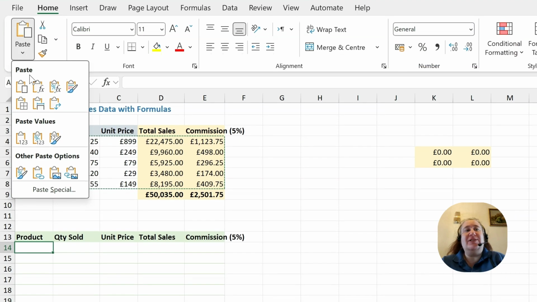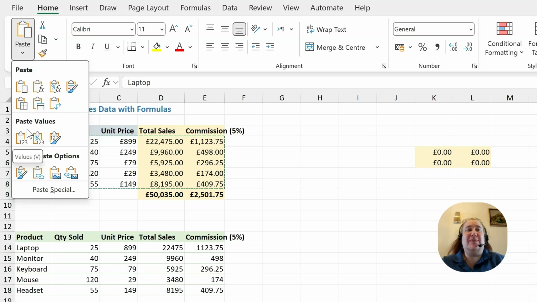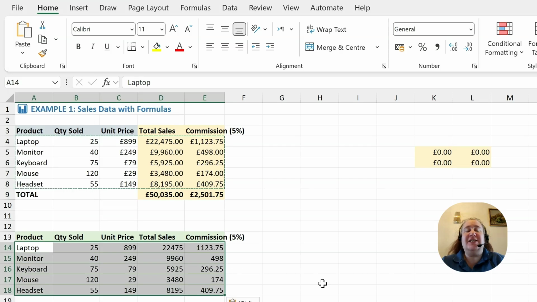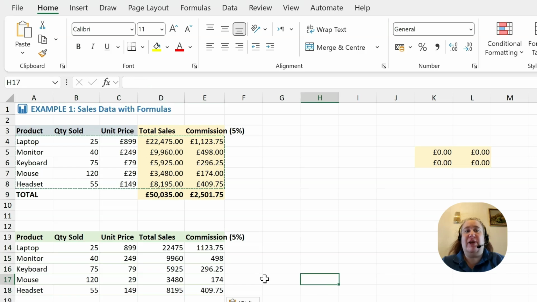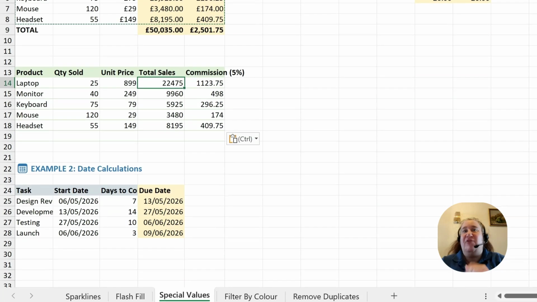Out of all of them, the one that we are interested in today is paste values, and I'm just going to click on the first one, and you can see that's now pasted the exact same information, no formatting, but the information has come across. If I now click on the cell, you can see the formula bar is not giving me the formula, but giving me the contents. So that's how you can take the contents that you see on screen and paste them somewhere else.